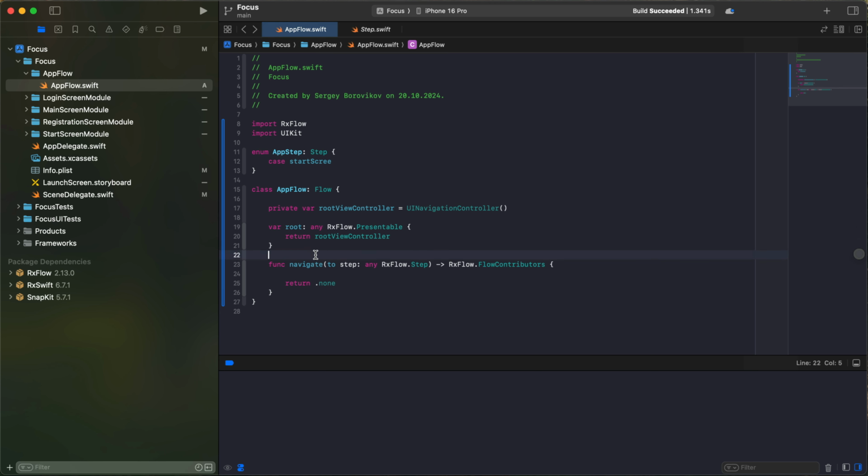And another thing I mentioned in the last video is a really simple rule: every flow object has to have its own step enum object, because it's a really good solution for big projects, big applications where you will have a really complex navigation system. Oh, sorry, I forgot typing n in the name of the case. Okay, the first thing we need to do in the special function navigate to is add a guard construction to check that our step really is the AppStep data type. Otherwise, we just return none. When we return none in this function, RxFlow will ignore this step and do nothing.